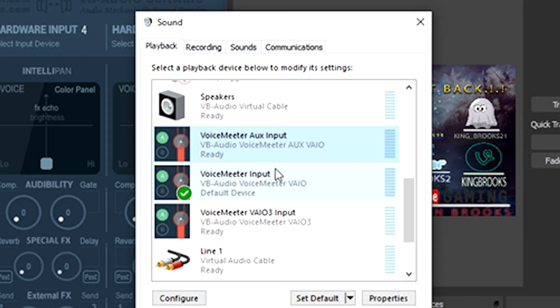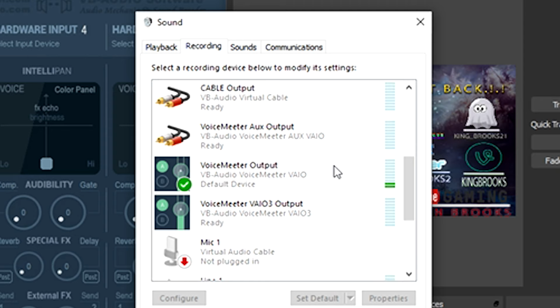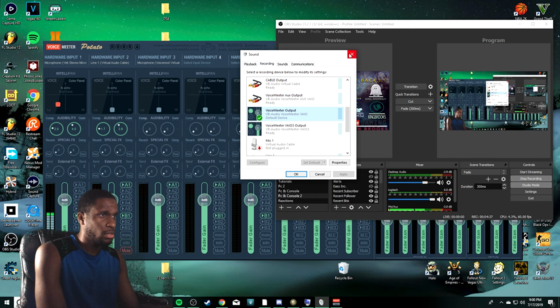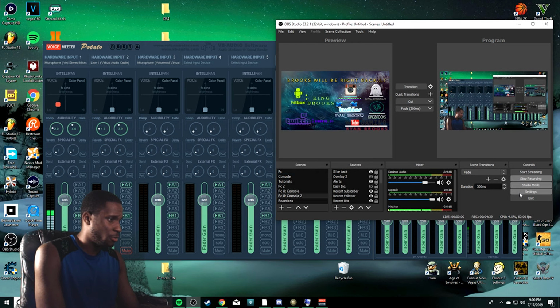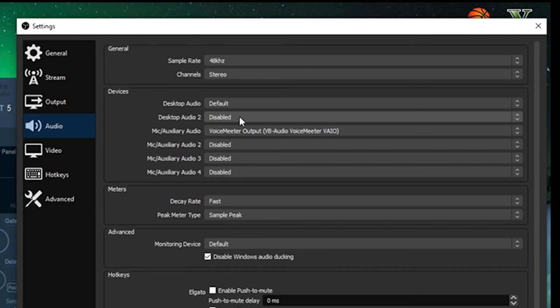So what you mainly want is your playback Voicemeeter input to be selected, and then your recording will be just a Voicemeeter output, I'm pretty sure, which is right there. So that's for your master, and then for your OBS, you will go to your audio. For me, since I have Banana from before, I just put it on default, because default basically goes to what your master settings are.